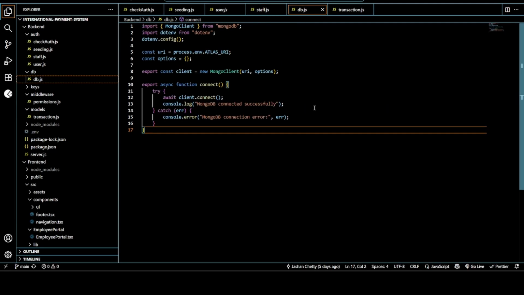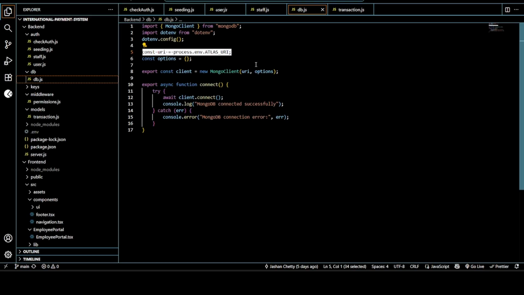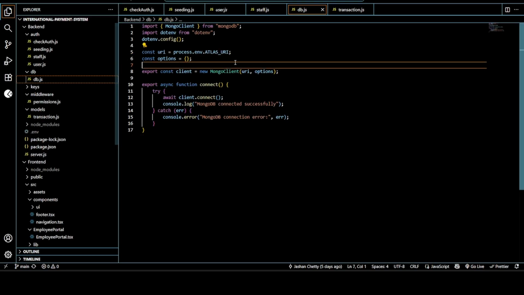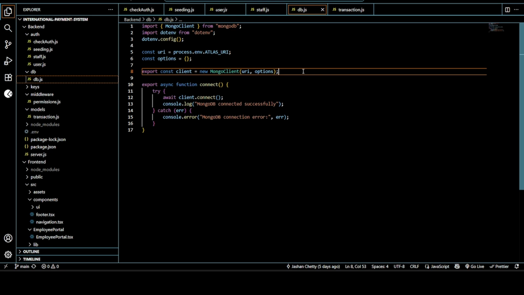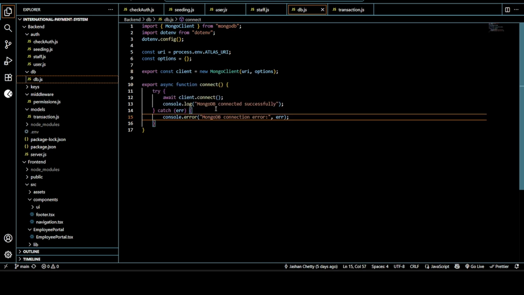So over here is the database file. So over here, I get my connection string from my .env file. I create an options object. Then I create a Mongo client, and then I just create a connect function which connects it to the database.